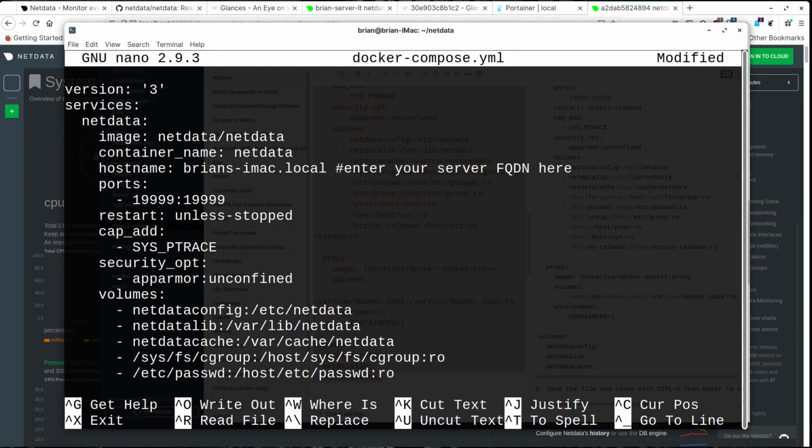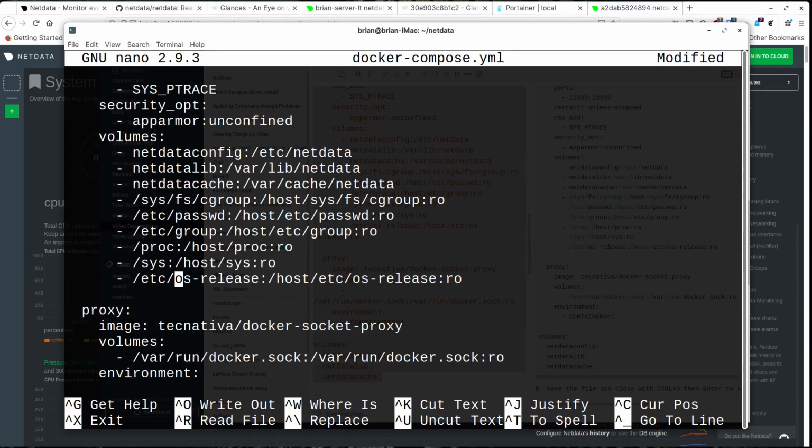Restart unless stopped. And then it has the capability addition, it has the security option, and then it's got our volumes listed out that we want to map. So here you see that we've got netdata config, netdata lib, netdata cache, sys, and the file /sys/fs/cgroup is the one that I added.